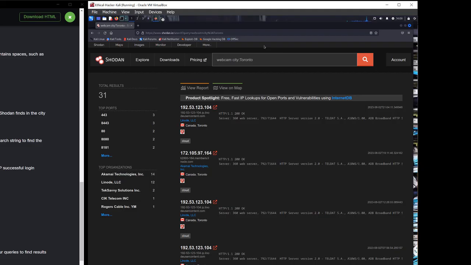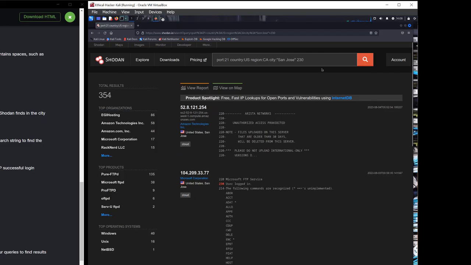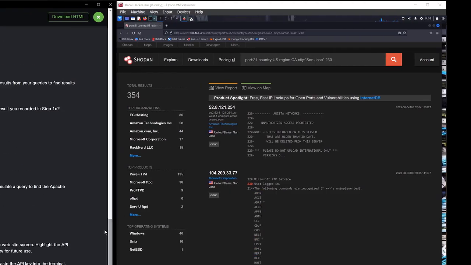FTP servers with anonymous logins are a common configuration issue. Enter filters for the FTP port, country, region, and city. Add 230 at the end of your search query to check for a successful login response. If you choose a large enough metro area, then you should get a lot of responses. Notice that these responses also tell you which FTP commands are supported for anonymous logins.